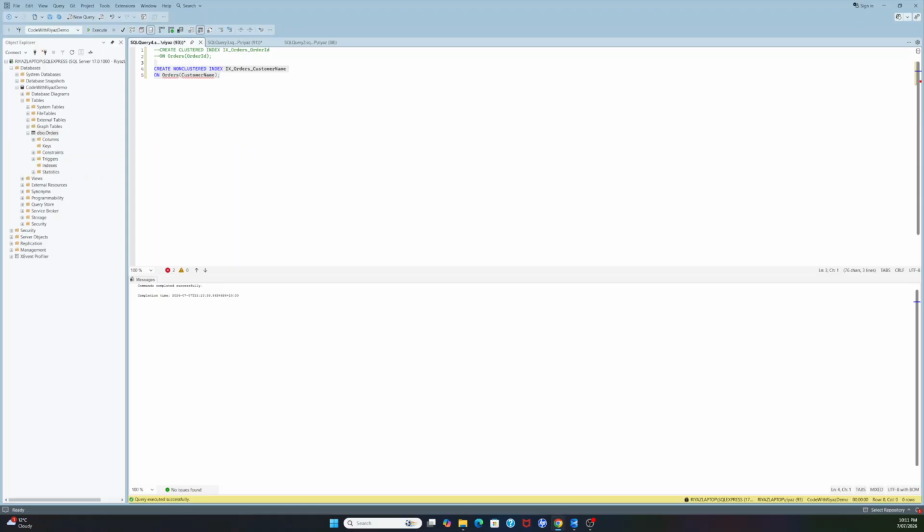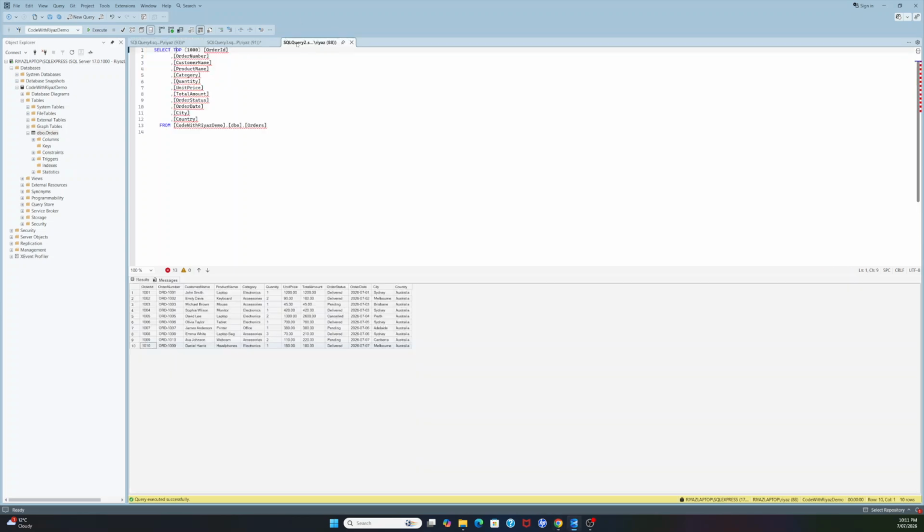When to use a clustered index? Choose columns that are unique, stable, and frequently used for sorting. Usually we use it for primary keys. So in this example, we can use it for order ID. And for a non-clustered index, choose columns that users search frequently. For example, we can search by customer name, by email address, by order date, or by order status. So we can create more than one non-clustered index.